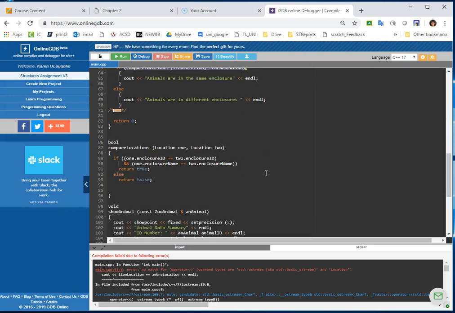Now, if I scroll down, here's what it looks like. I'm going to compare location, the first one is sent in as location 1. The second one is sent in as location 2. I'm not using pass by reference right now. I just pass them by value, okay? But you can change it up to be passed by reference if you want.